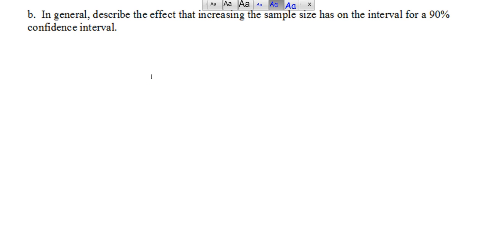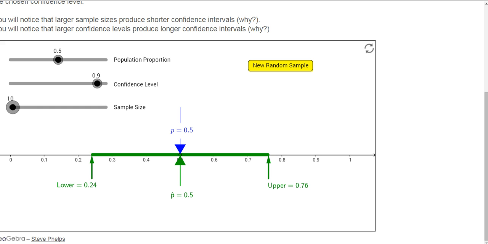Alright guys, for this next one, this is 1B on your Chapter 18 and 19 quiz. In general, describe the effect that increasing the sample size has on the interval for a 90% confidence interval. For this, I'm going to use this little applet. Hopefully it'll give you a good idea.